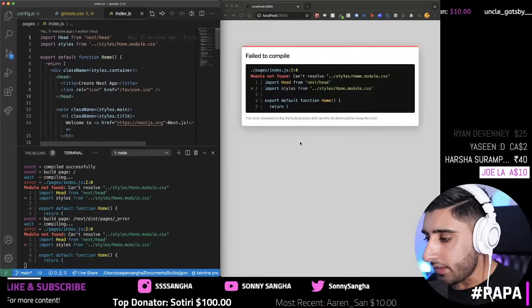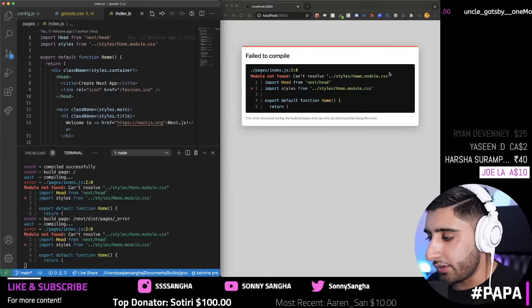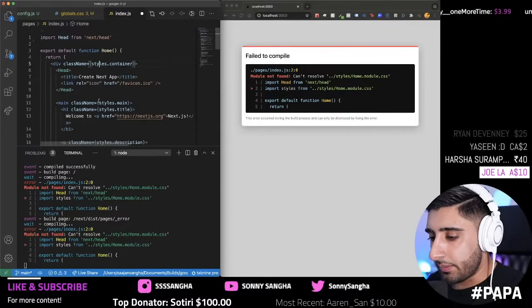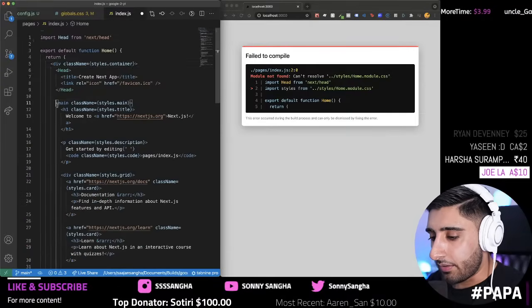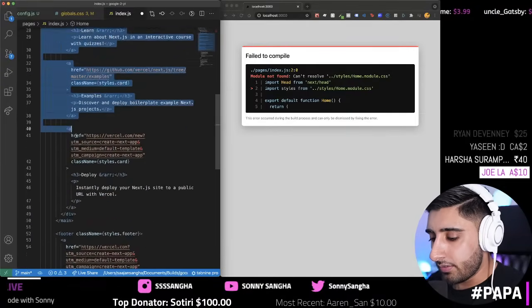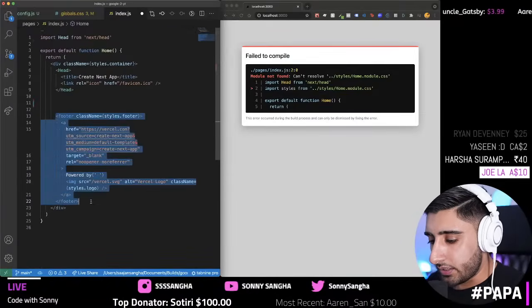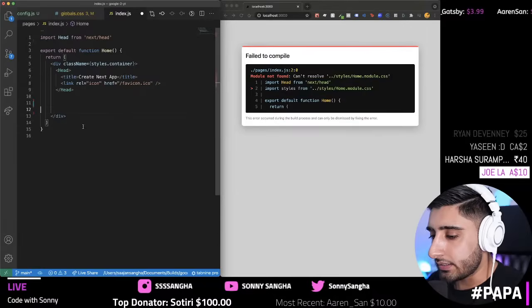Now you can see it's failed to resolve home.module.css. That's correct because we deleted it. Hence in index.js, we need to delete line 2. And then I'm going to go inside of here and get rid of everything from main. So down here, everything from main and everything inside of footer. We want a fresh, clean slate.